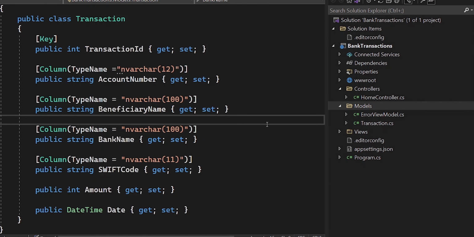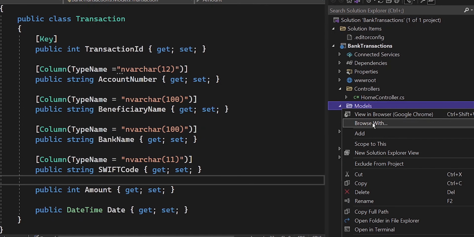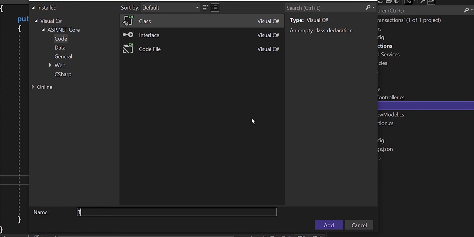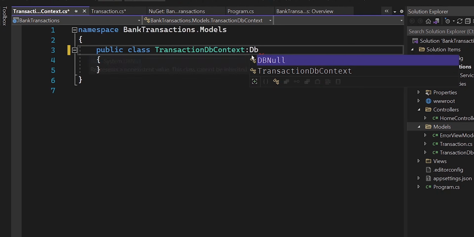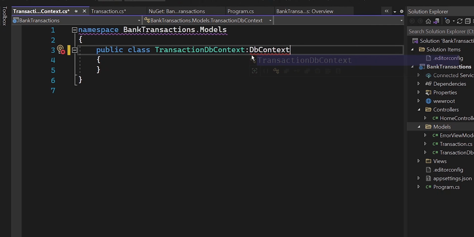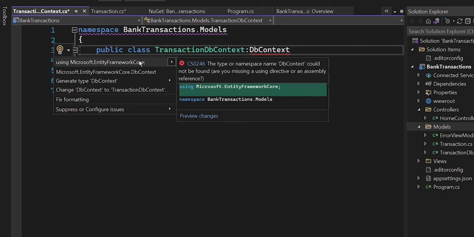Let's create a DB context class. For that, let's add a new C# class file called TransactionDBContext. Now we have to inherit this class from the Entity Framework Core class DbContext. Now let's add the corresponding namespace using the shortcut, hold control, then press period. Add this namespace, Entity Framework Core.